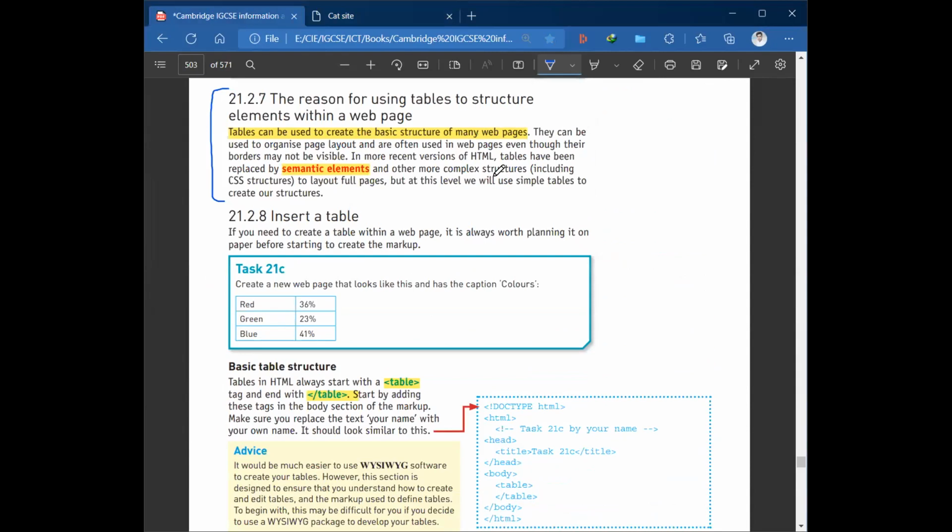Tables can be used to create the basic structure of many web pages. They can be used to organize page layout and are often used in web pages even though their borders may not be visible. In more recent versions of HTML, tables have been replaced by semantic elements and other more complex structures, including CSS structures, to lay out full pages. But at this level, we will use simple tables to create our structures.